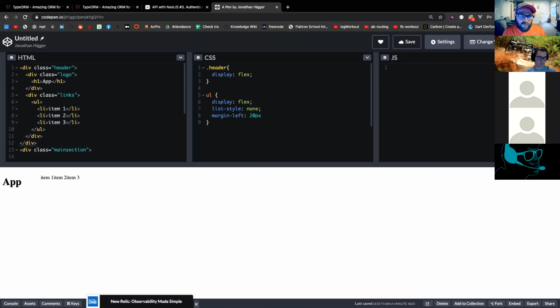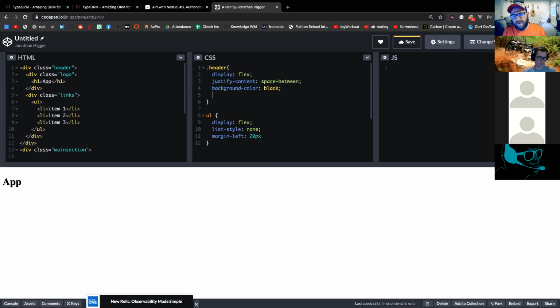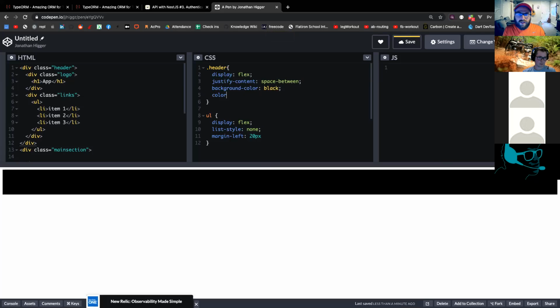And then this header will have justify content space between. Cool. And then maybe we'll do background color black, color white. If anybody has questions on what I'm doing, feel free to ask.